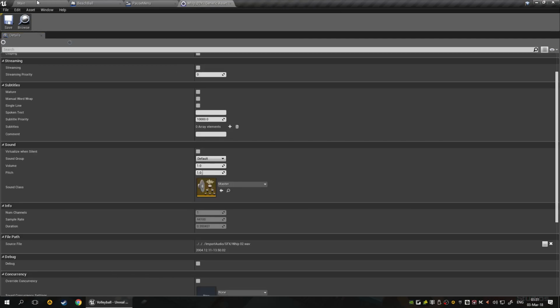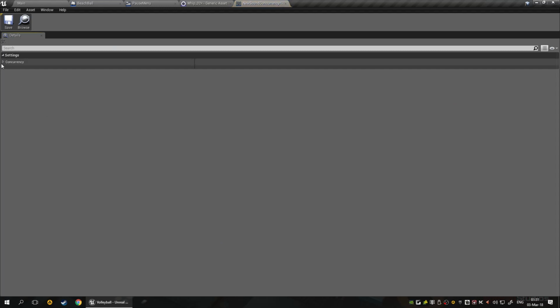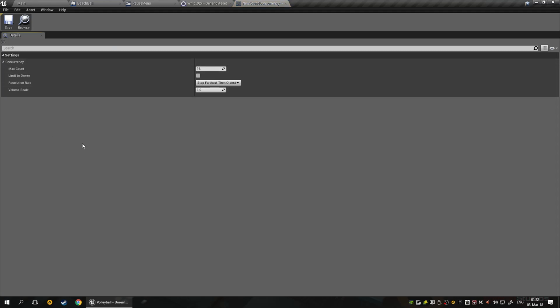Now, of course, you have the same thing for the concurrency settings. Nothing fancy, just four settings, like we saw before. You've got the volume scale, the resolution scale, then as you can see, stop farthest, then oldest, or stop oldest, depending on what you want. Maybe we want no more than 16 shots at any given time. So this is how often you want the sound to be played, and then you want to limit this to the owner and not all the sounds.